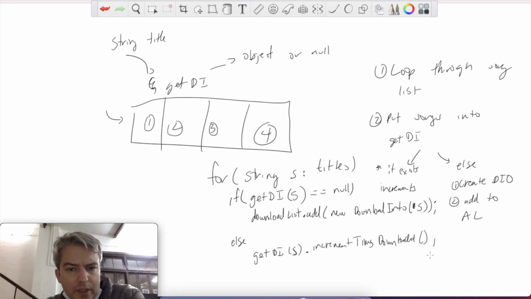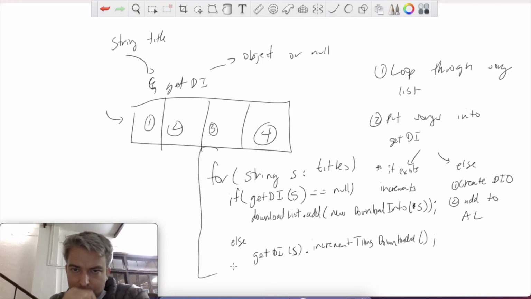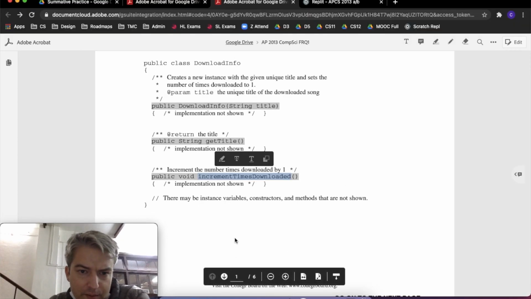And that should really be it. We're taking in these strings, and this one method will run through all of these strings in the array list. If the song's not in there, we're going to add it to the list, and otherwise we will just increment the times downloaded. So that should be the entire code. Let's see, I don't think we're missing anything.